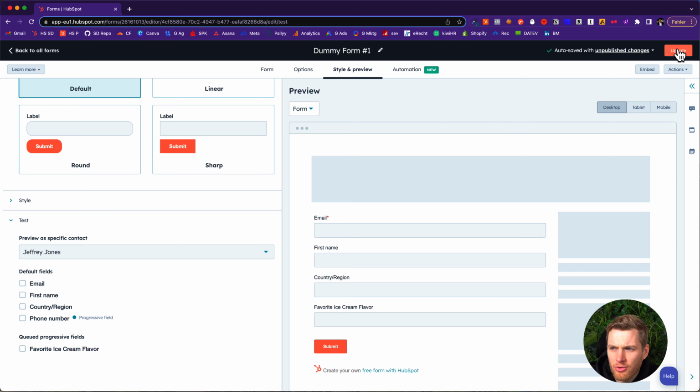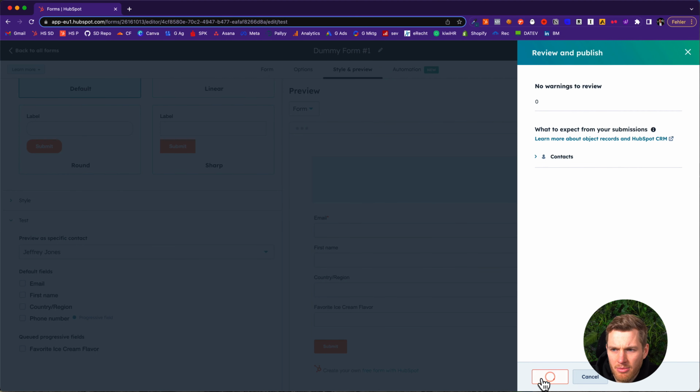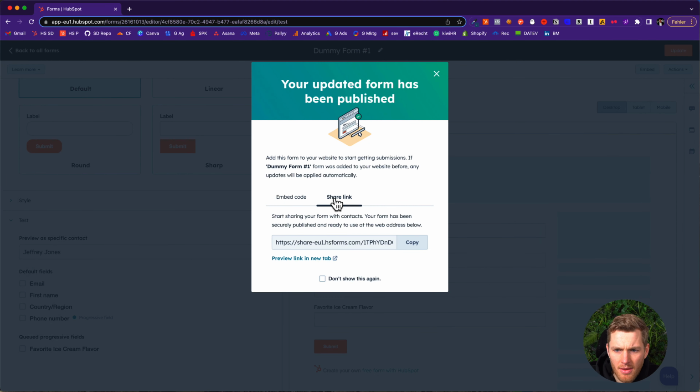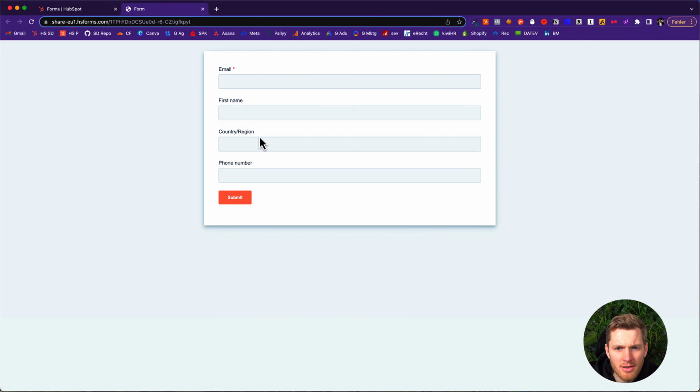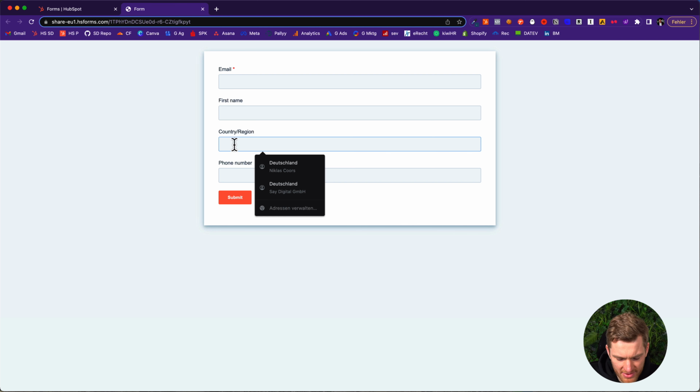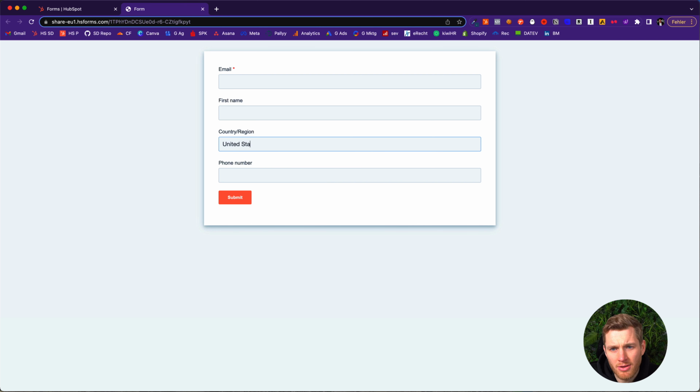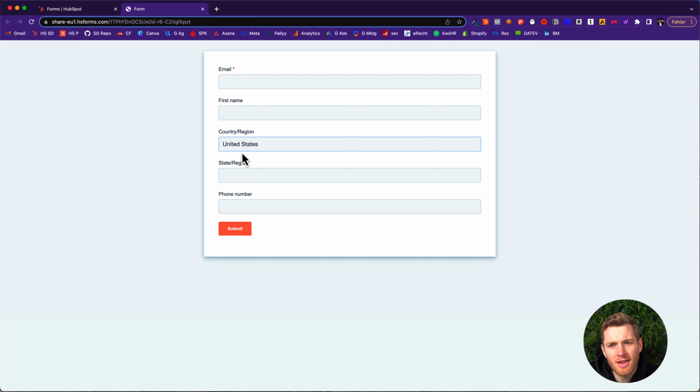And what we can also do is we can update and publish this, and then we can preview the form in another tab just to drive home the point of what does this actually look like if we now input United States here. And as you can see, a new field pops up asking for state region. Now, obviously this has been a pretty simple example, but it's super powerful the more granular you get with your questions and the more you align them with your customer journey. And that's it. That's how you can use progressive fields to make your form smarter in HubSpot.